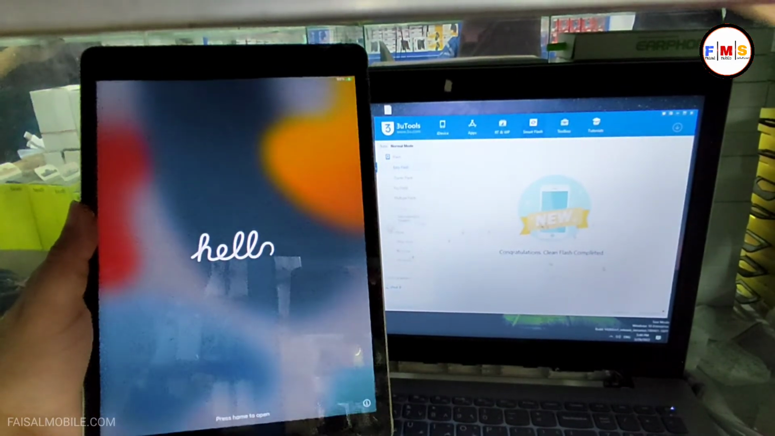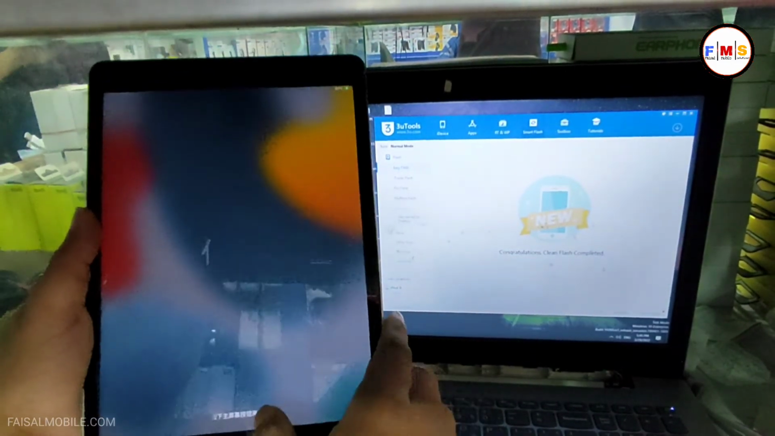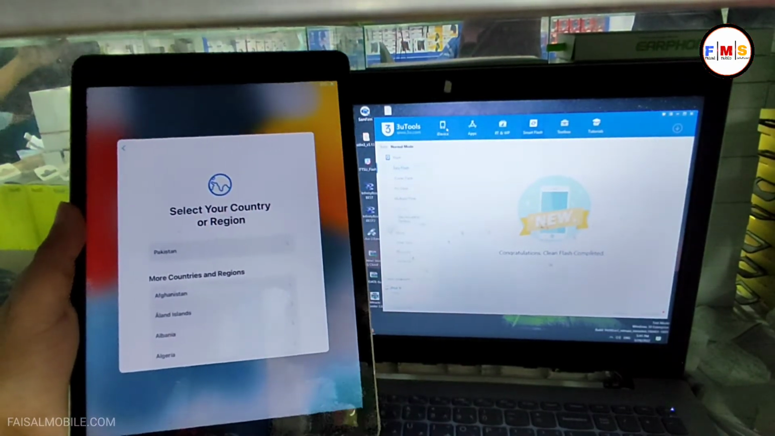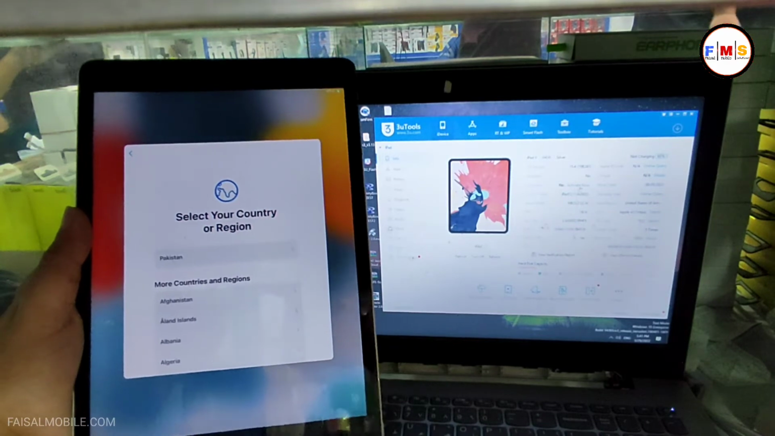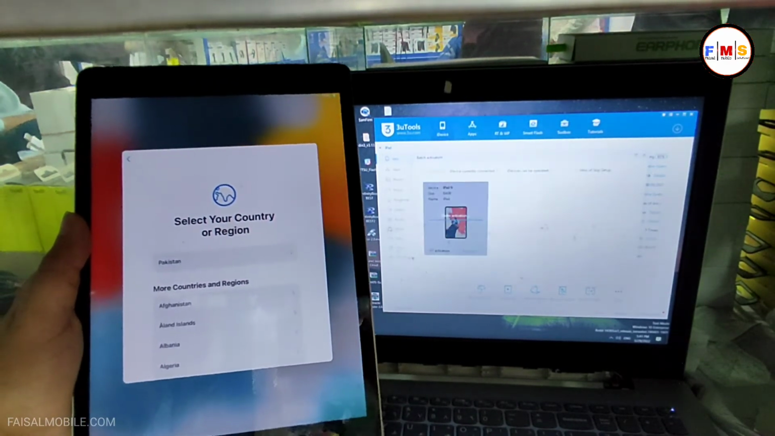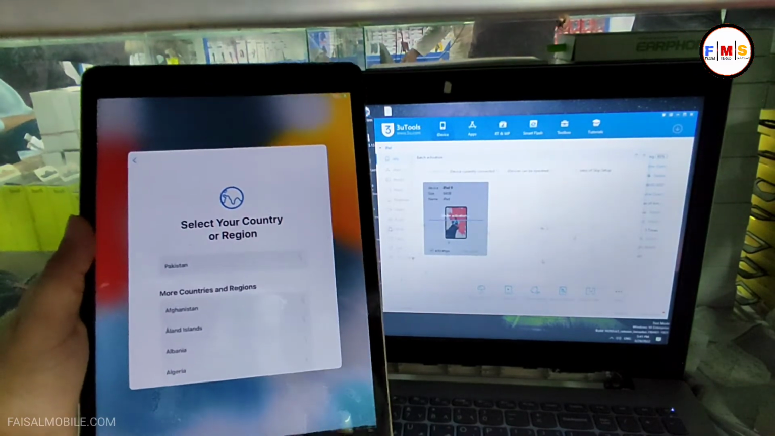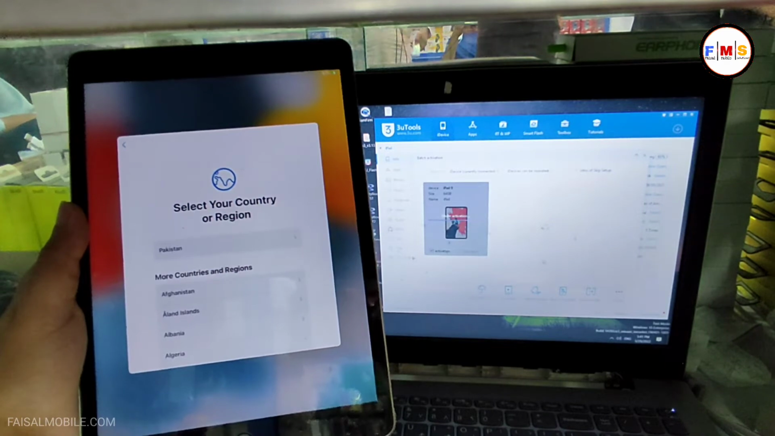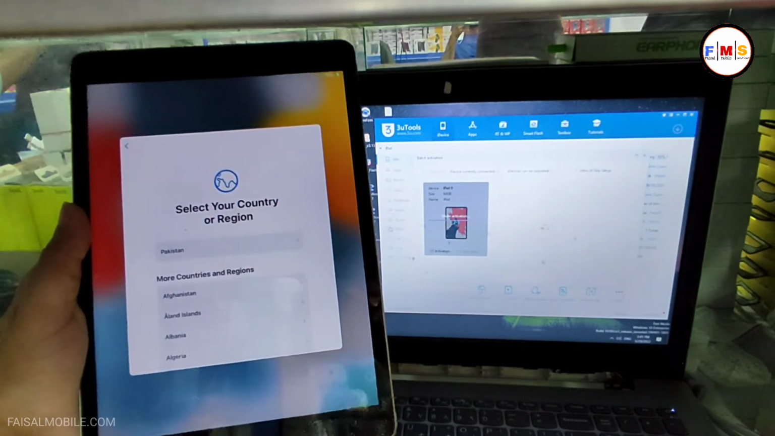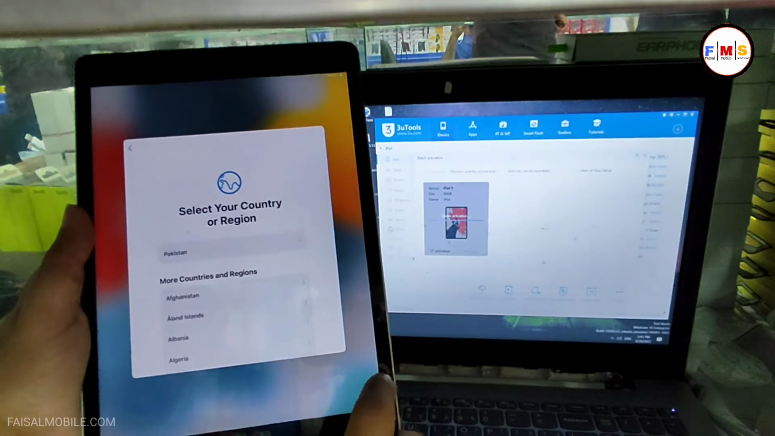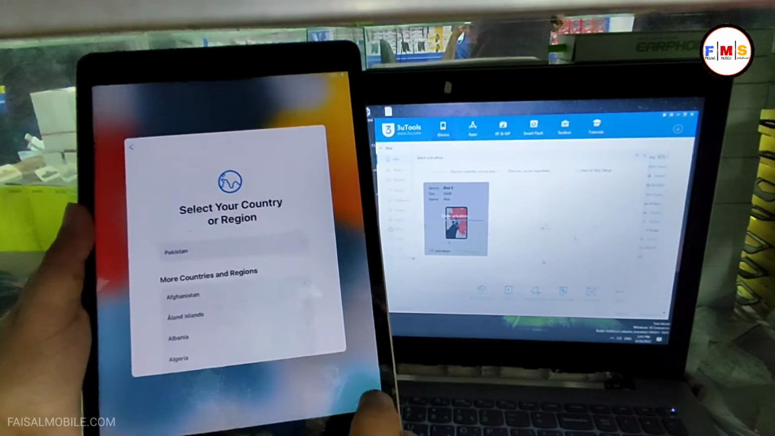As you can see, our iPad has started up successfully. We just need to set it up. There are two methods to activate your iPad. First, you can activate it from the 3U tool, and otherwise you can connect your Wi-Fi and click on the next step, then it will activate automatically. So I just activate it from the 3U tool, and you can see it's going to activate.